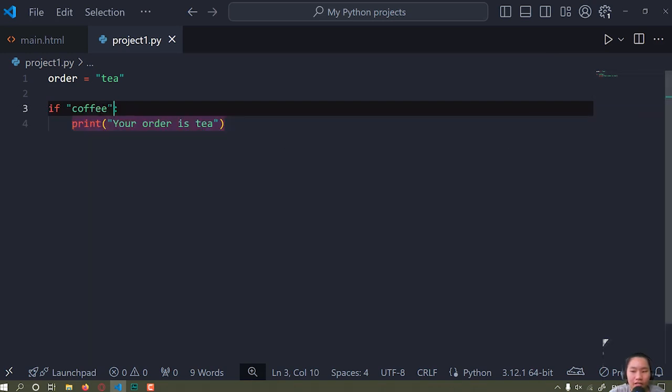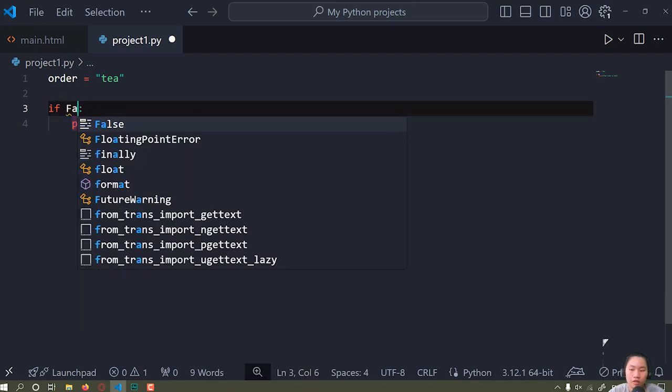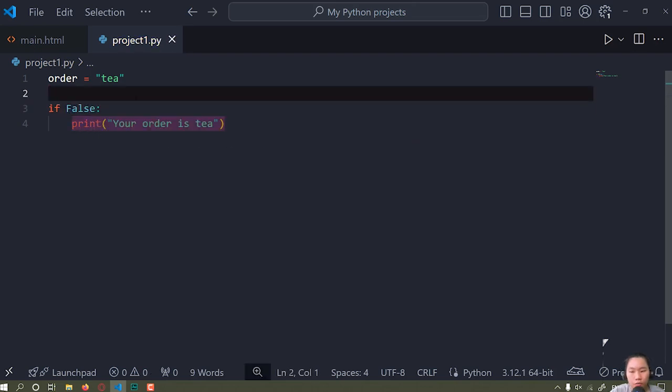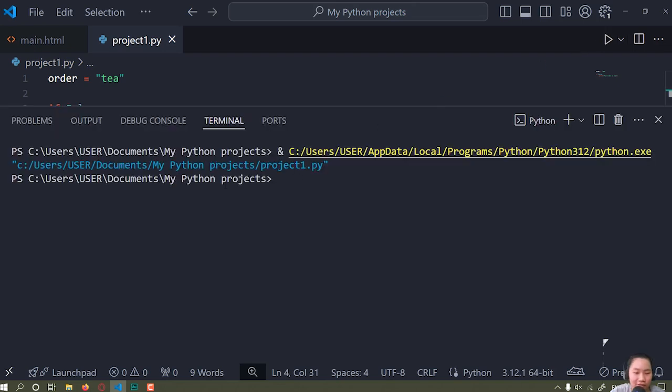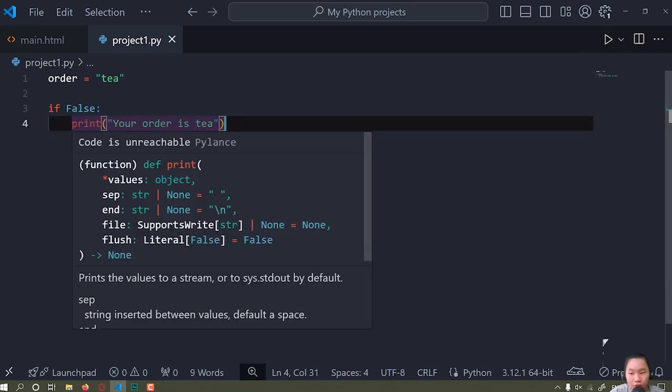It's coffee, right? And it's not T. And coffee is not in any sort of variable, so why does it work? Well, basically anything that you put in here that is not false or 0, it will print out your order is T. This gets fulfilled very easily. Now let's test that. Let's go with false. If false, print your order is T. And let's see if it actually does print. It doesn't, because it is false, it doesn't evaluate to true.